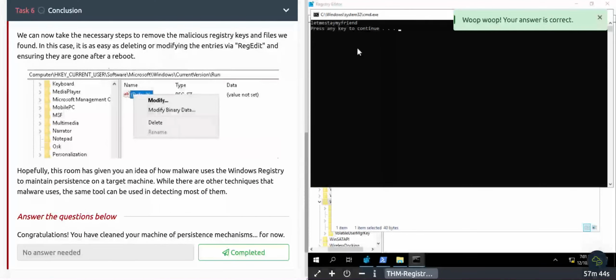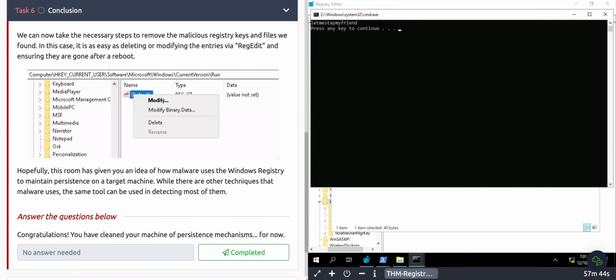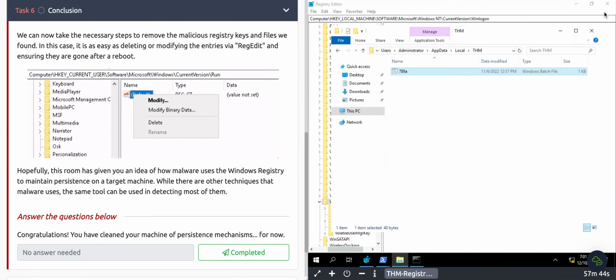And conclusion. So we have everything correct right now. We can now take the necessary steps to remove the malicious registry keys and files we found. In this case, it is as easy as deleting or modifying entries via regedit and ensuring that they are gone after a reboot. So we can delete them, we can modify them manually.